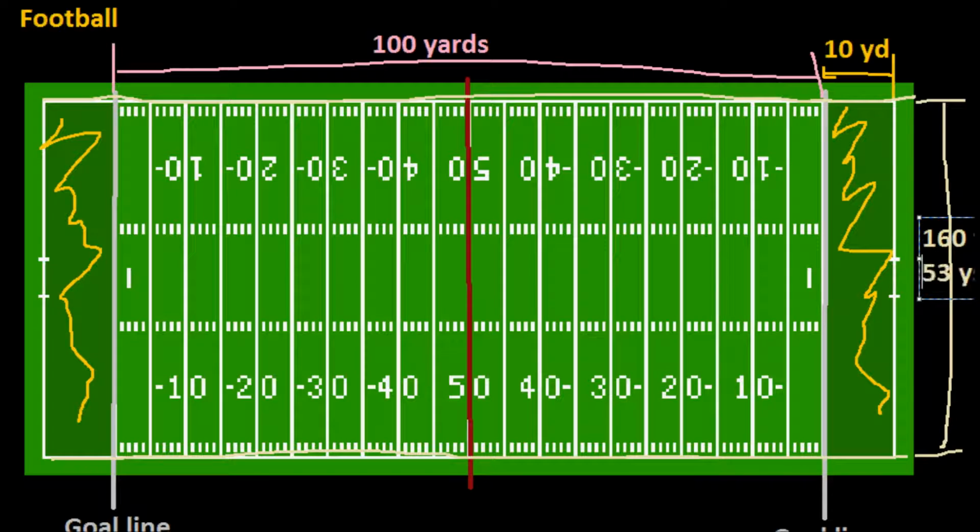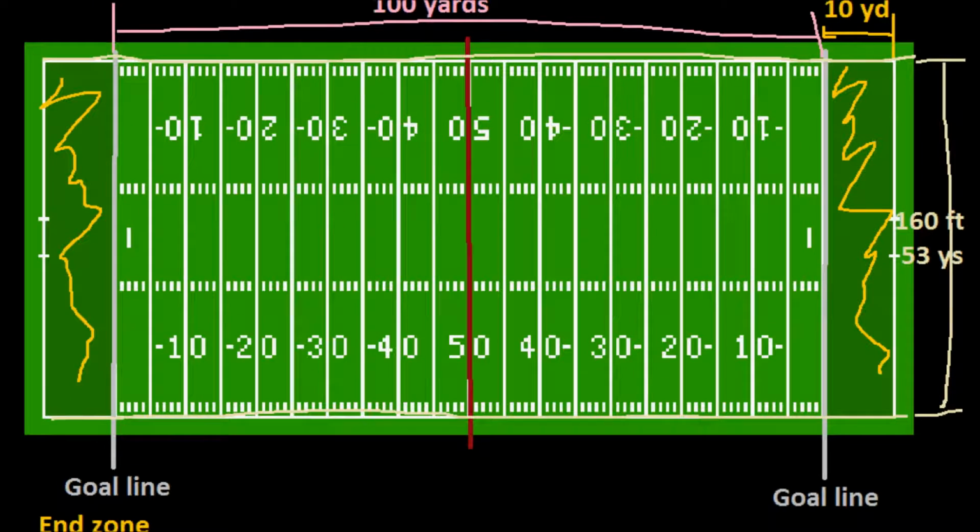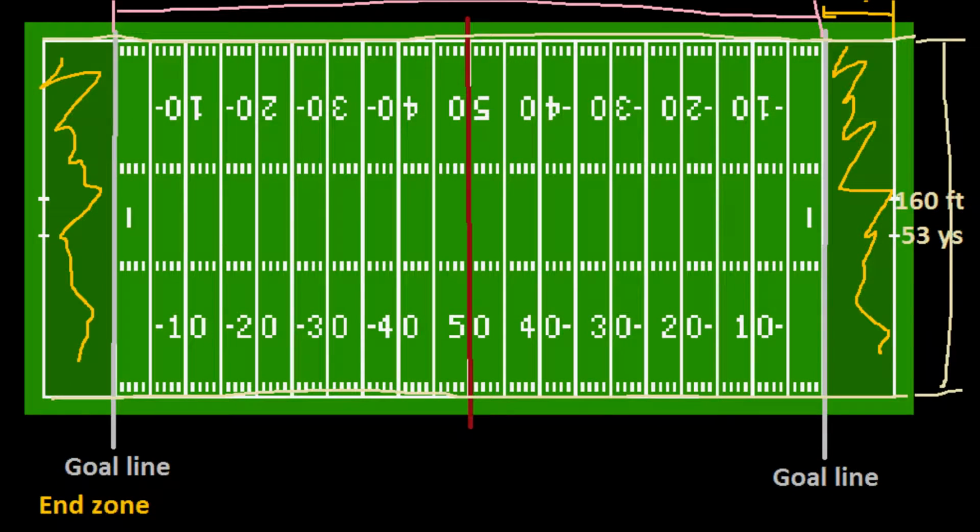And so obviously the field is about half the width as it is long, or long as it is wide, whichever way you're looking at it. And so that's the basic rundown of the football field and how it is laid out.